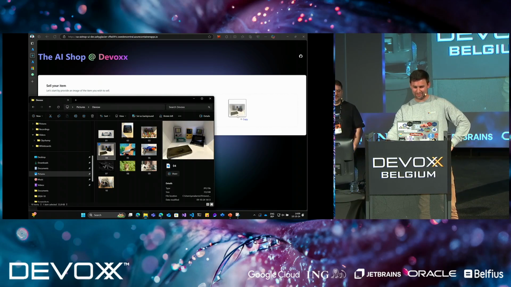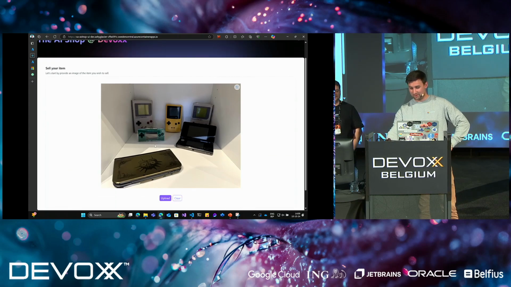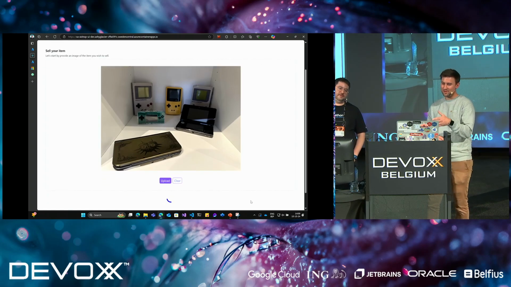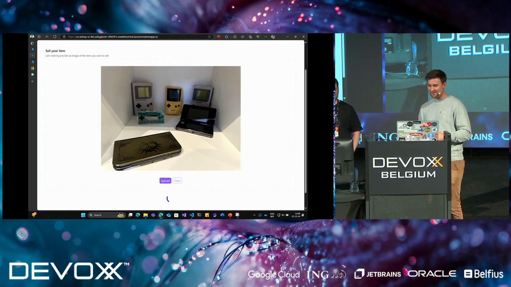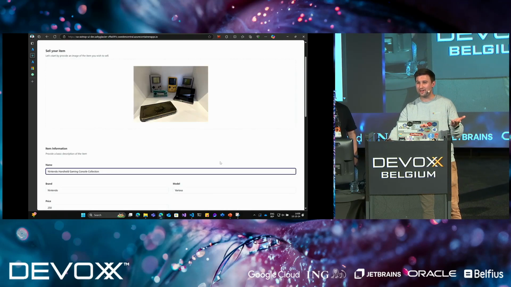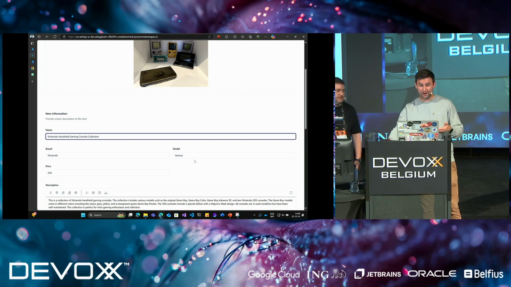My favorite, Game Boy Color. So you will sell all of them? No. None of them. Maybe the one on the left. So multiple versions, colors, and multiple generations also. Really curious what it does with this one. Console collection, Nintendo, various models.